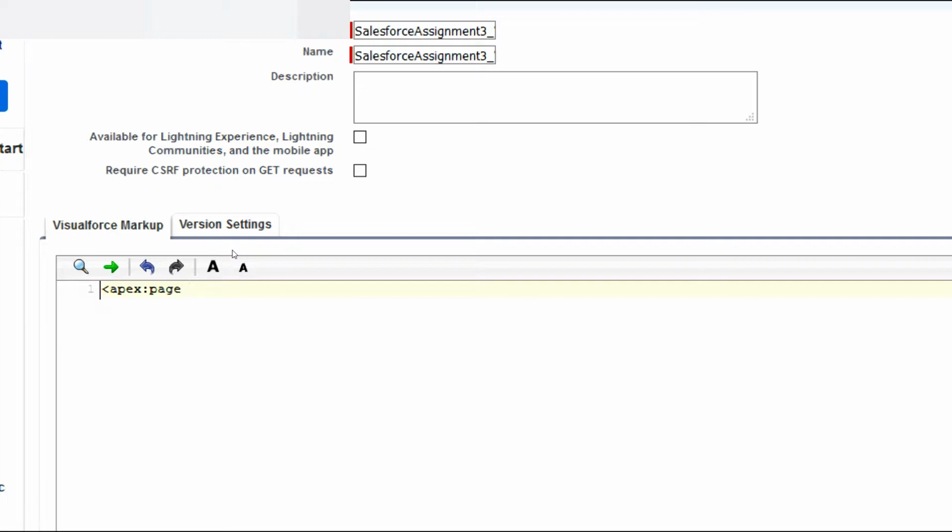And then we just want to go controller equals Salesforce Assignment 3, which is going to be our Apex class. All right. It's probably a good thing to also just close this off. Apex page.